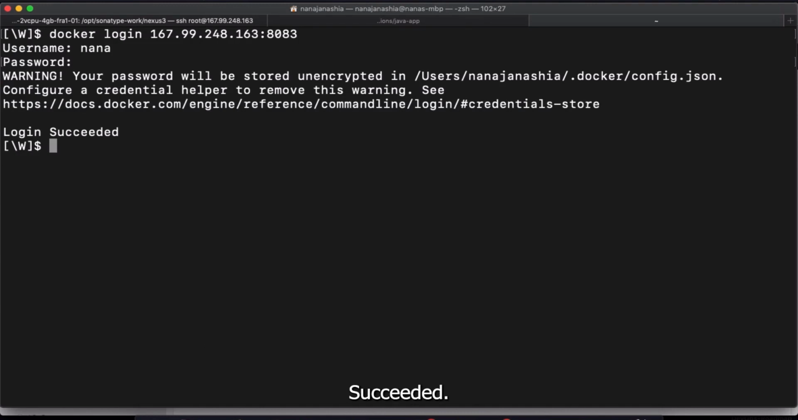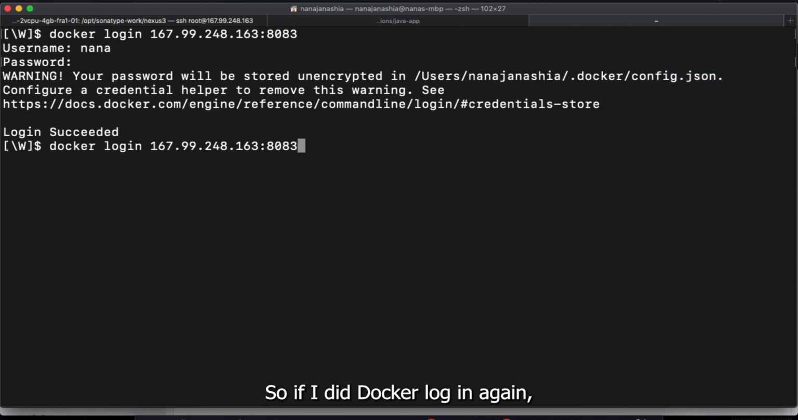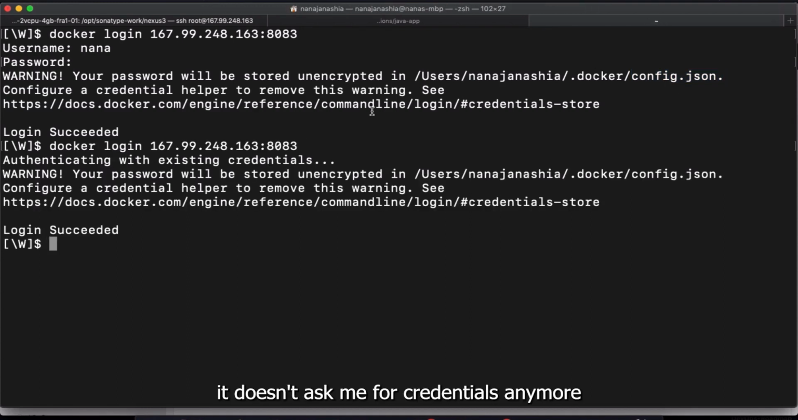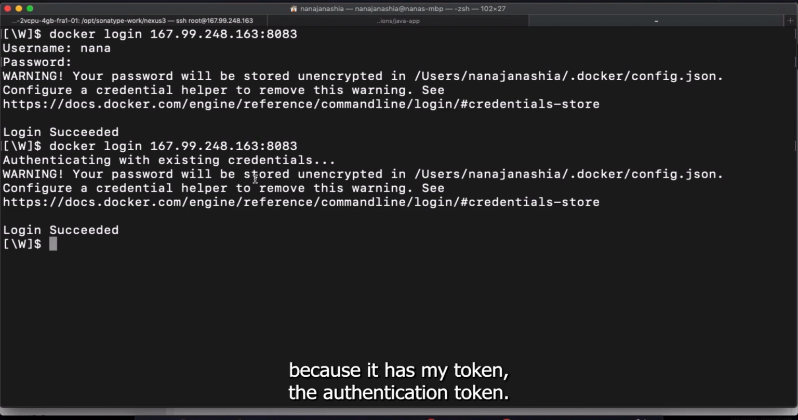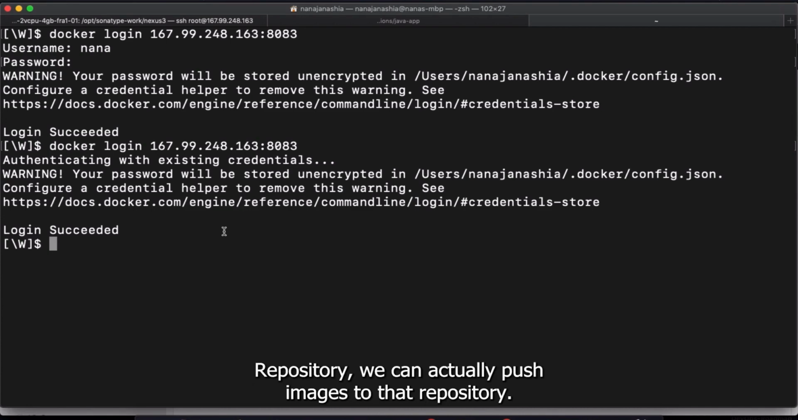And login succeeded. And here you see that this .docker/config.json file got updated. So this file now has the token that the Docker repository issued back to our client, so that we don't have to log in every time we execute commands now. So if I did docker login again, it doesn't ask me for credentials anymore because it has my authentication token. And now that we are logged in to the Docker repository, we can actually push images to that repository.